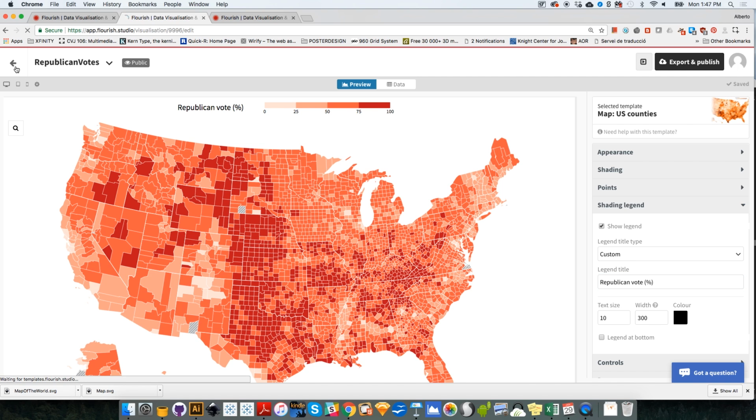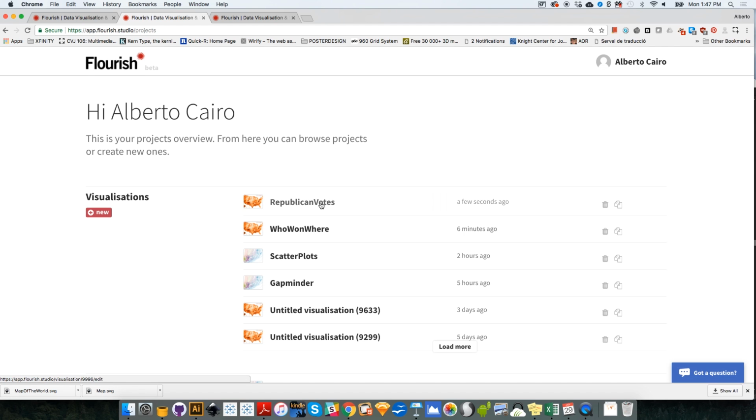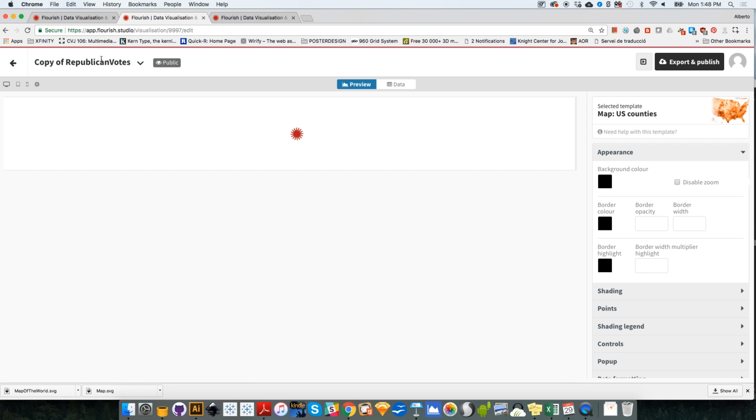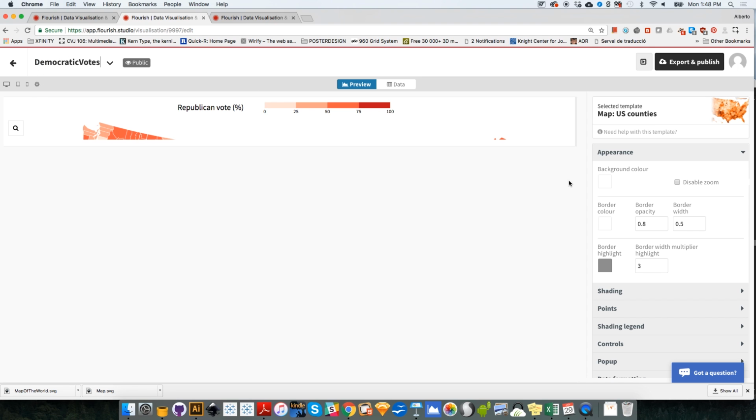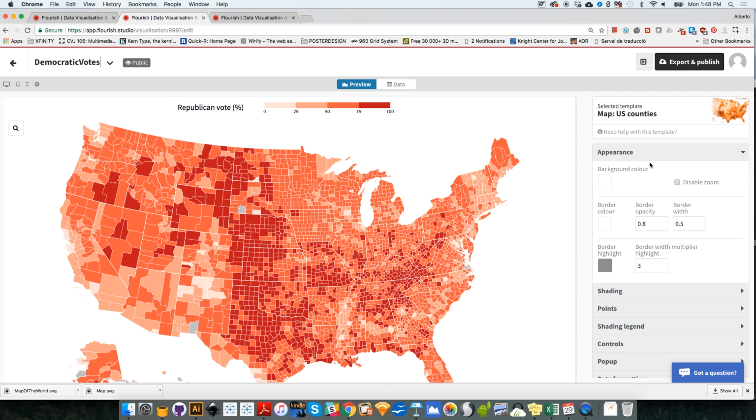We are going to go back over here because now we have the Republican votes map, we are going to create another one for Democratic votes. For that, I can just duplicate the one that I have created. So I'm going to go to the duplicate button over here, copy of Republican votes. We're going to change the name of that. I'm going to click that to load the map, change the name. It should be Democratic votes. While it loads, I could make some changes over here.